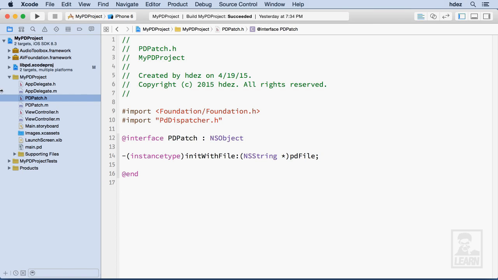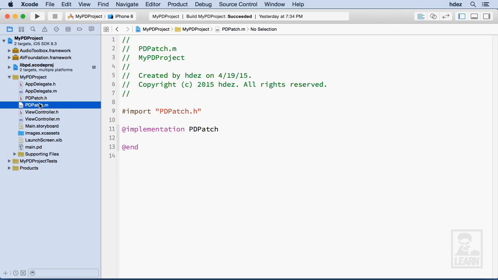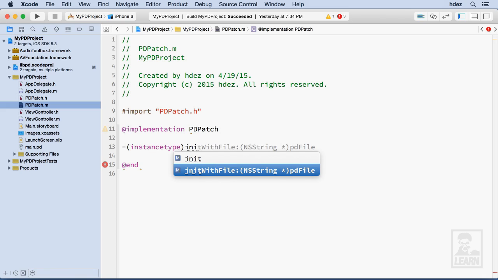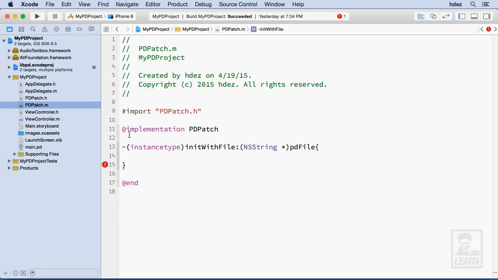Now we should get a warning from the compiler that we haven't yet implemented this method, and there it is. We won't worry about that now because we're going to implement it. So within the implementation, create some new lines, dash, open the parentheses, instancetype, and we'll let the autocomplete complete, then init, and again, use the autocomplete. And so we want initWithFile, open and close those curly brackets. Now, because we've specified a return type, we're getting an error that we haven't yet returned anything within this method. And we'll do that here.